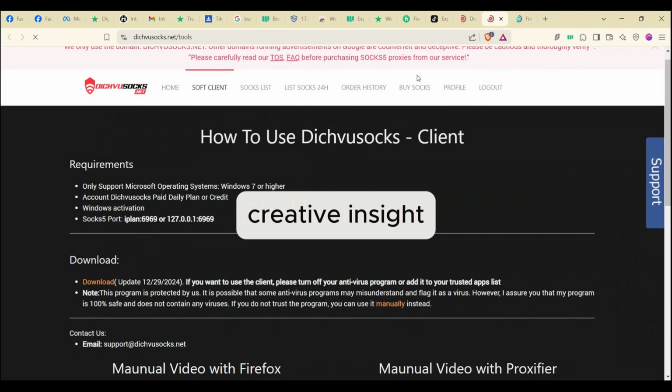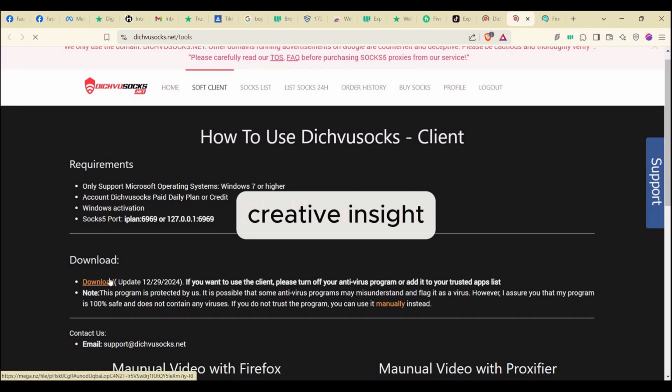And I need to come back here again. Now you see something there, they say you should download it. If you want to use clients, please turn off your antivirus. Yeah, you download this thing. Why? It is what you are going to be using to be managing the proxy with the extension. Are you getting it now? This is the Chrome profile we are trying to use here on this Chrome. That's what we are using.